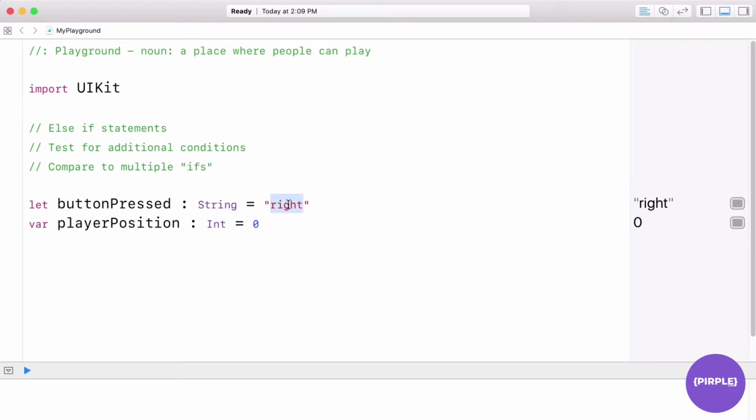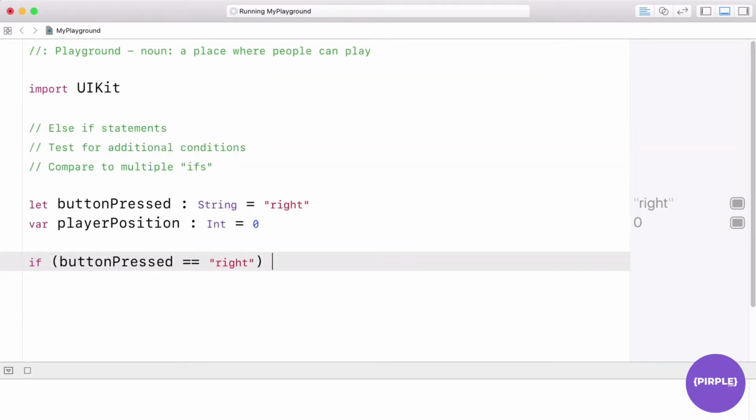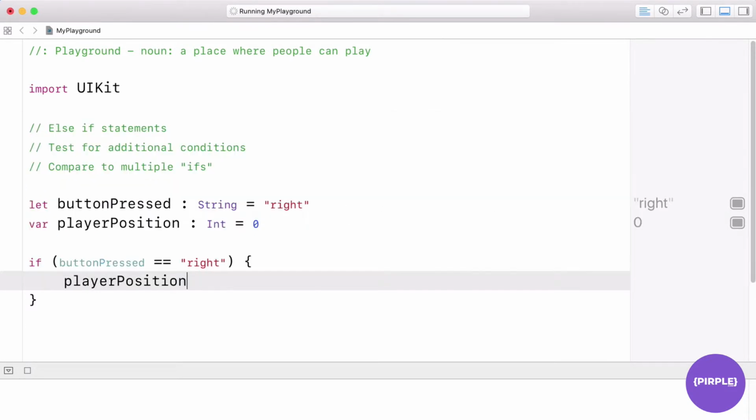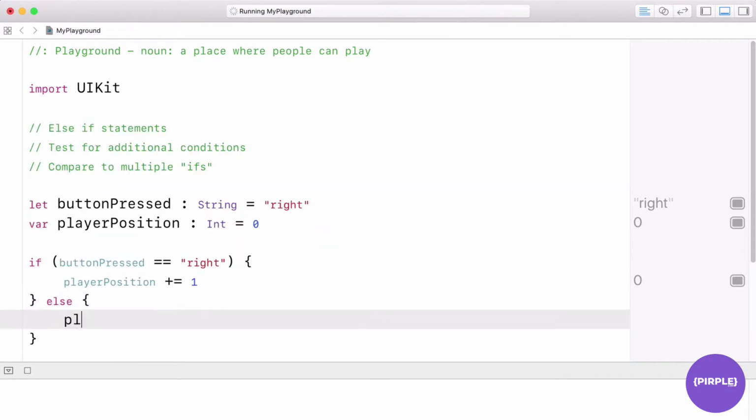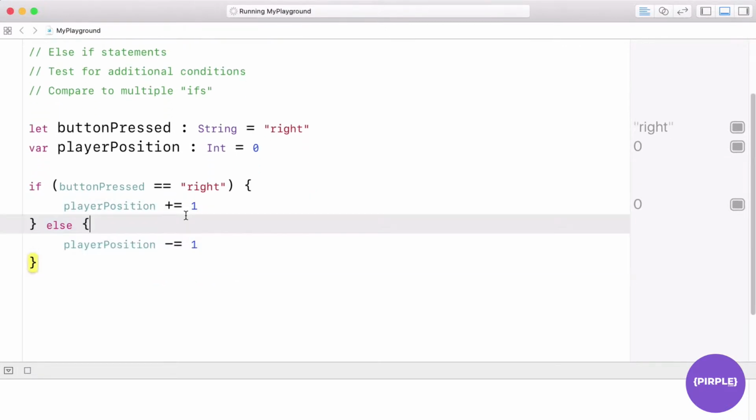So in this case, we want to test to see if it's right, then we want to see if it's left, and then if it's nothing else, we can write some default code. We'll start with our simple if statement again, and this is just going to be if button pressed equals right. In this case we're going to increase our player position again by 1, so plus equals 1, and then before we had the else, player position minus equals 1. This is what we had before. Now again, this doesn't really cover very many cases. It's just testing once and then saying if all else fails, then we're going to do this.